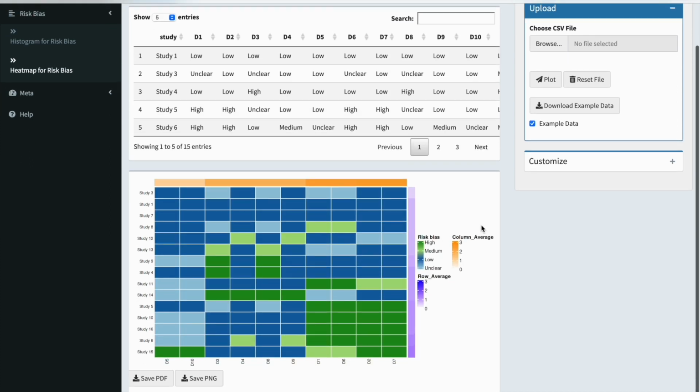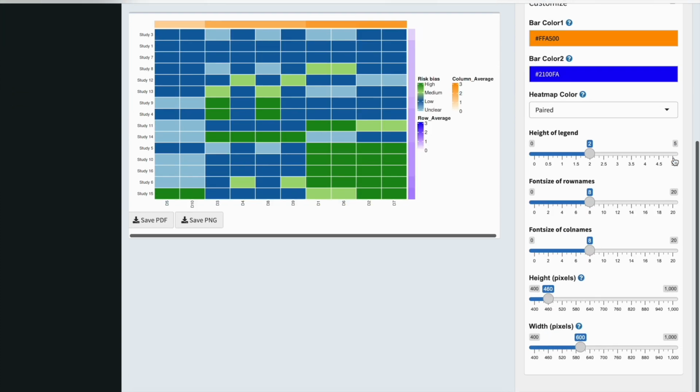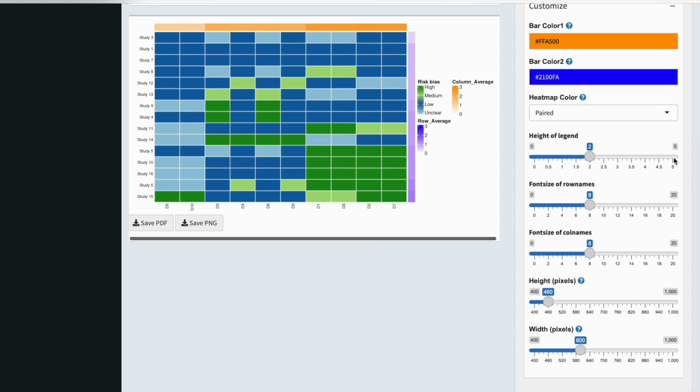The color of the heat map represents the risk level, and clear, low, medium, and high are assigned as 0, 1, 2, and 3 respectively, and the color bar above and to the right shows the average risk score of the ranks. The customization bar also provides parameters for adjusting the heat map, such as color scheme, legend height, font size, and output image size. Let's adjust the parameters.